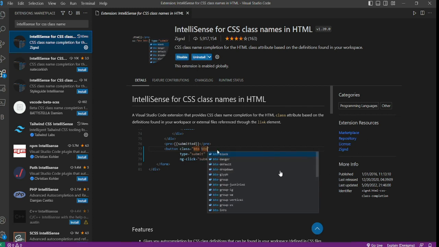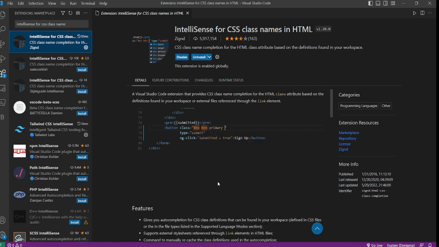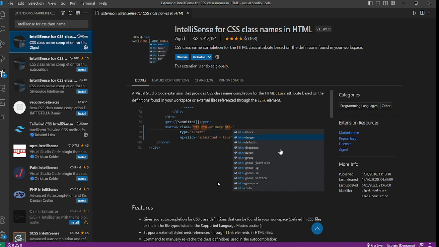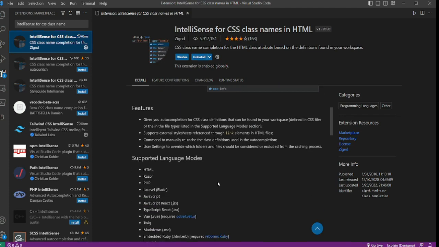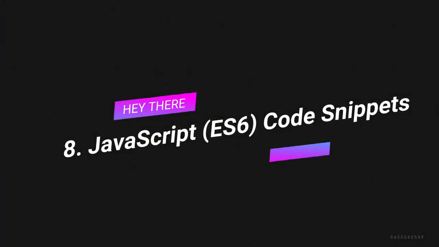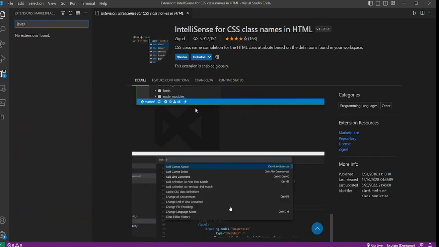7. Intellisense for CSS class names in HTML. This extension can work hand in hand with CSS Peek. It provides code completion for the HTML class attribute from existing CSS definitions found in the current Visual Studio Code workspace.